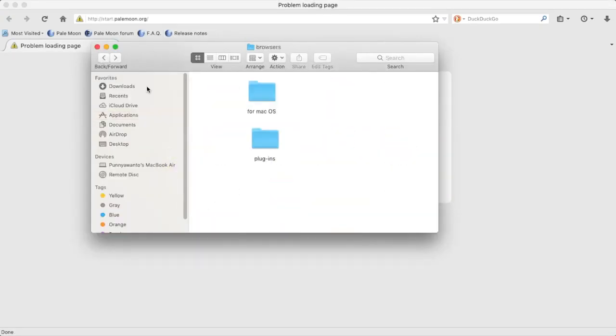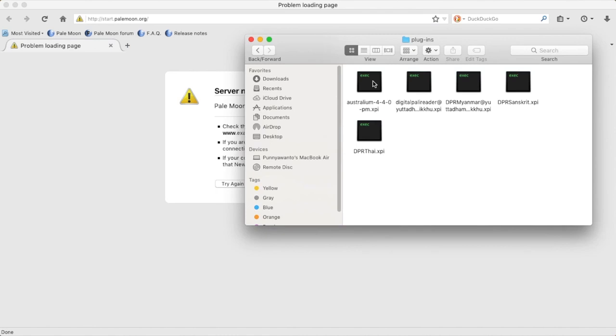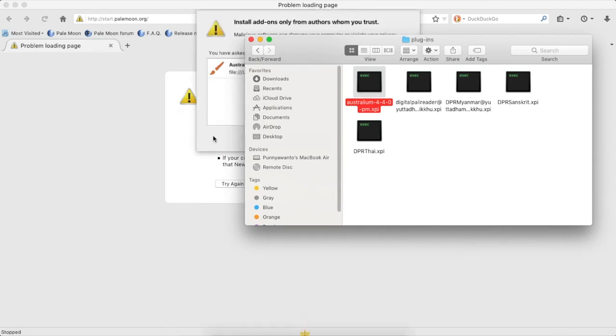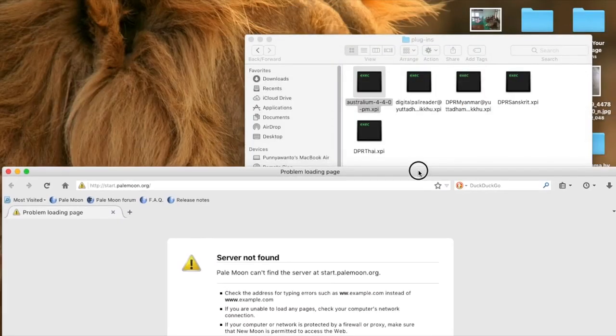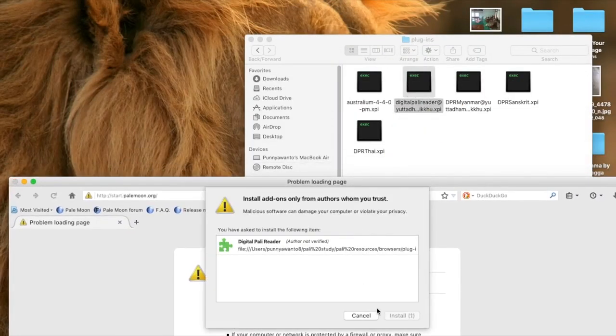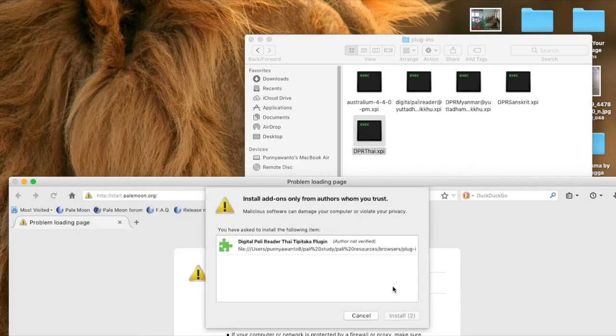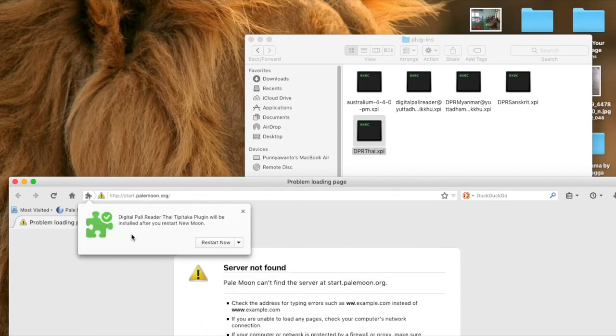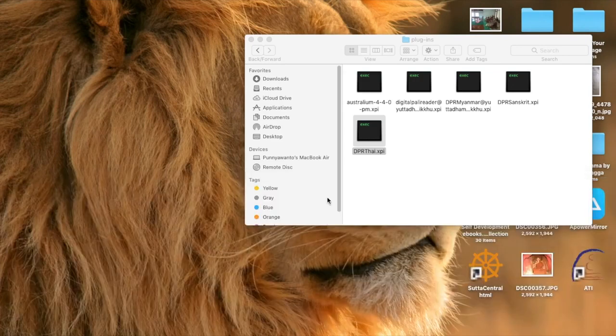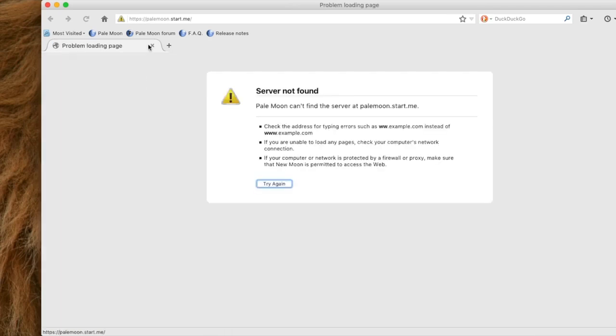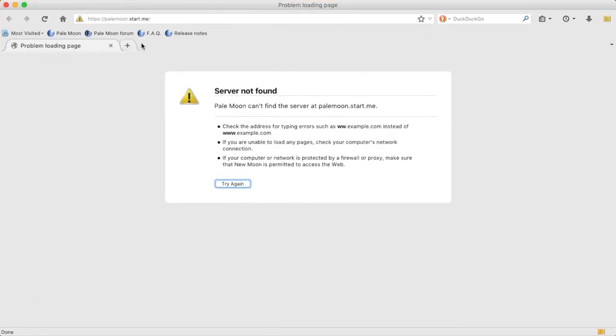And here we can go to the browsers folder, and we go to the plugins. Now what we want to do is drag and drop, one after another, all these plugins into the browser. So we drag and drop and then install. Then same with the next one, install now, next one, install now. So you do this for all of them. And then once the last one is finished, let's restart now.